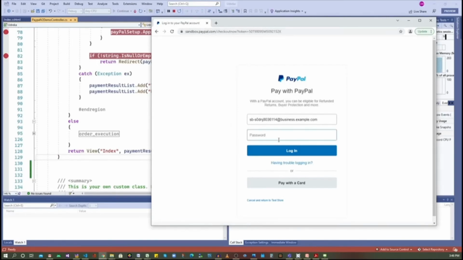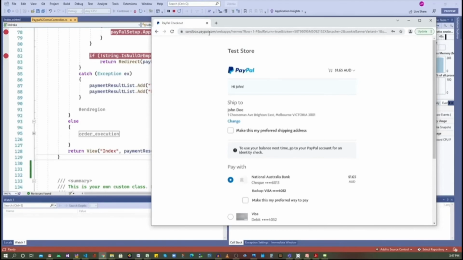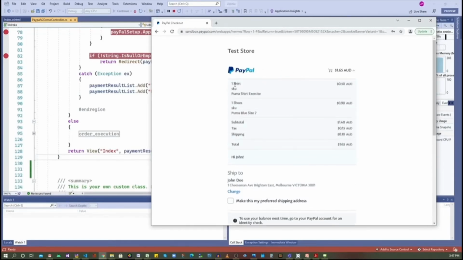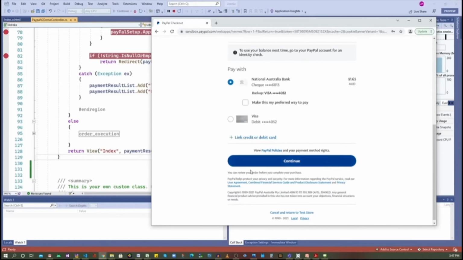Now over here you will be using the Sandbox user account. That is the Sandbox personal account which you have created earlier. Let me just grab the password for this. So this is a test account. Notice the URL over here, sandbox.paypal.com. So this is the order here, exactly the same as you have created in the order object. Your payment details. Let's continue.